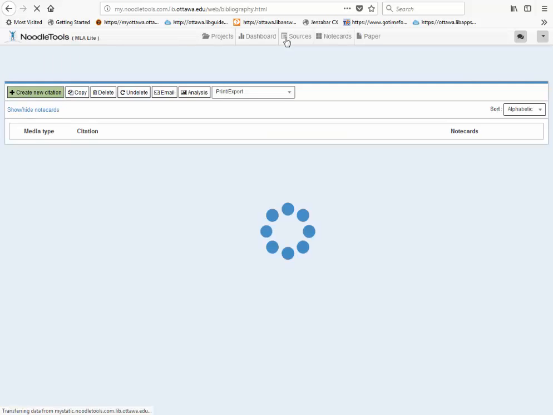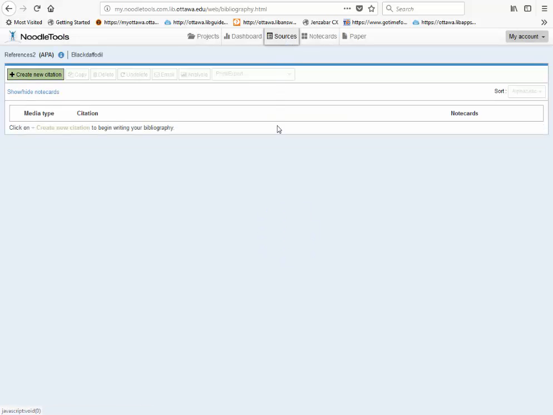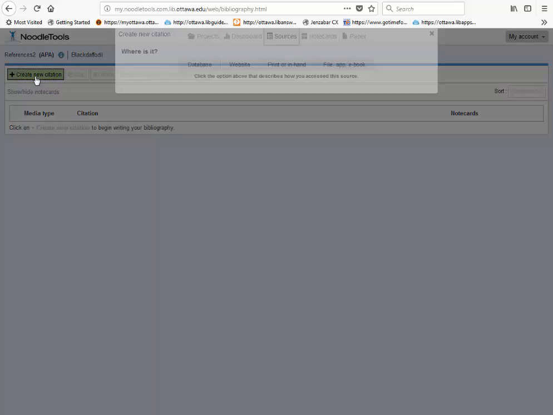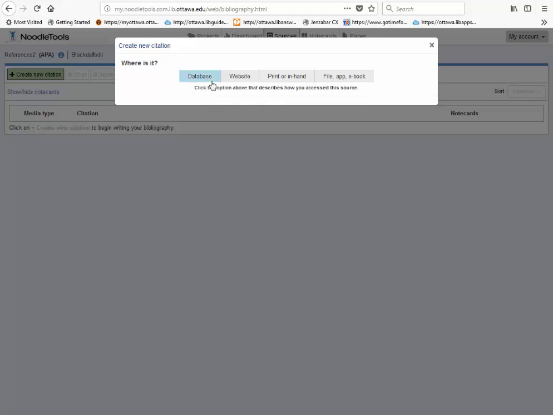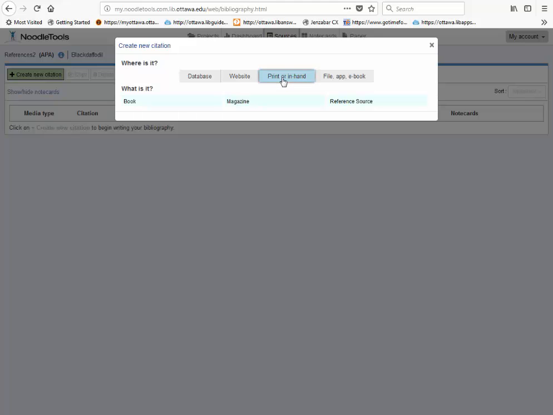So if you click on that, there's a number of options available. So I'm going to create a new citation using APA. And as you can see, what it's doing is it's offering me some options. So this is a database option, if I was doing it using a database, a website, or print on hand. And I'm going to click on the print on hand here because I'm going to use a book that I have with me at this point. So I click on this, and it tells me that I can have either a book, magazine, or reference source.